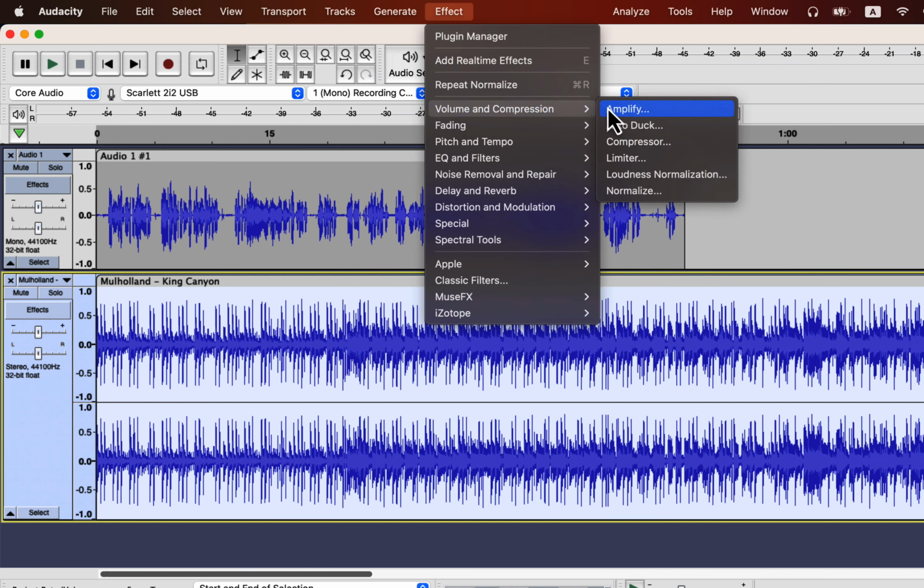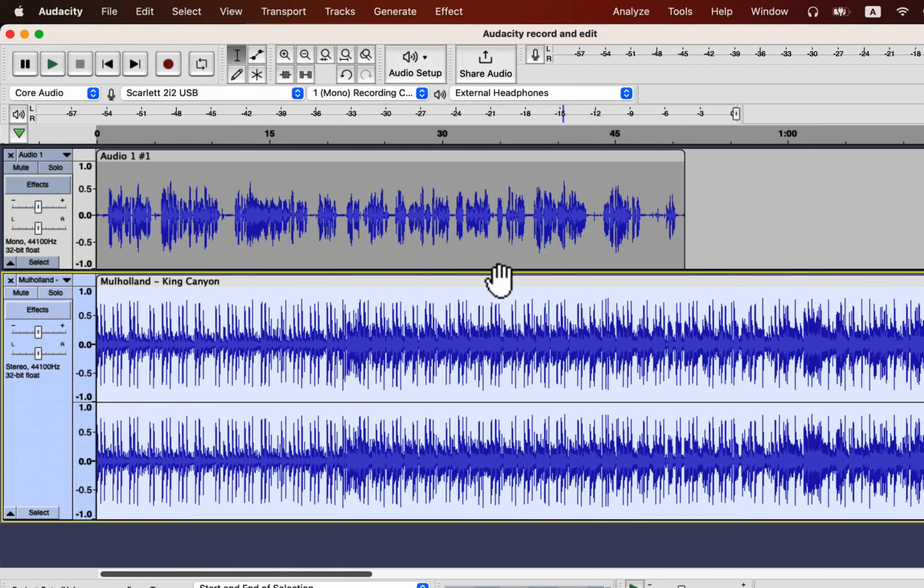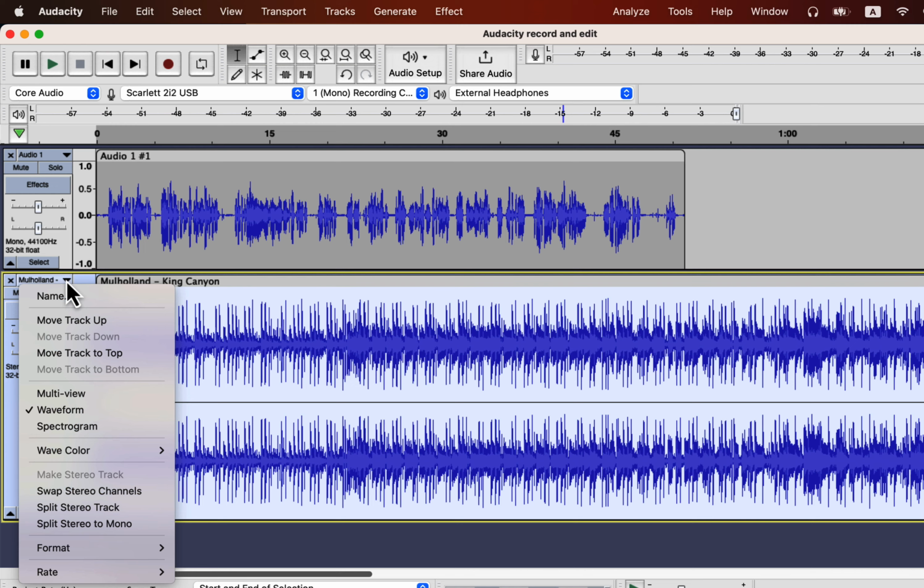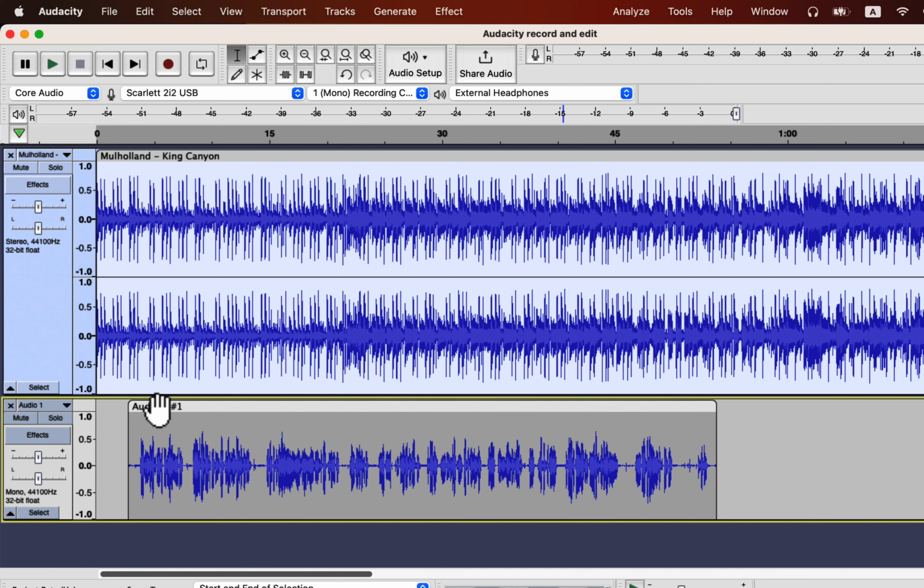Using AutoDuck, I can adjust the music track automatically, though it will not work because the music track has to be on top of the voice track. You can see a message asking for the AutoDuck track to be on top. You can move the track up or down using the track information panel. I can now apply the AutoDuck for the music track. I will shift the voice to the right so that some music is played before the talking starts.